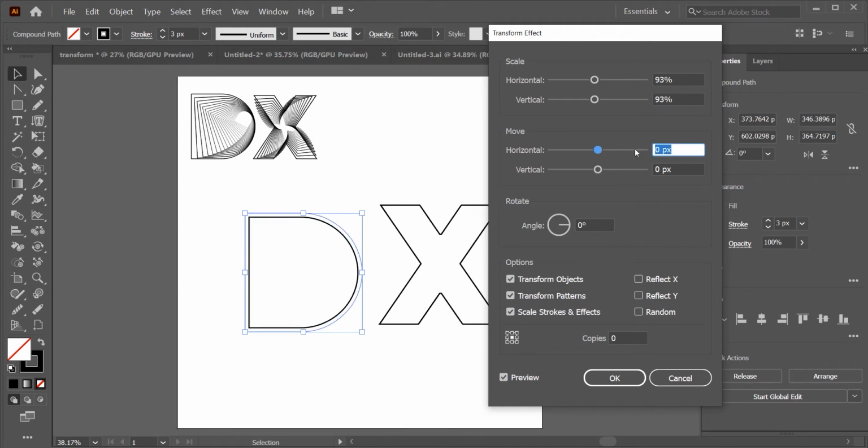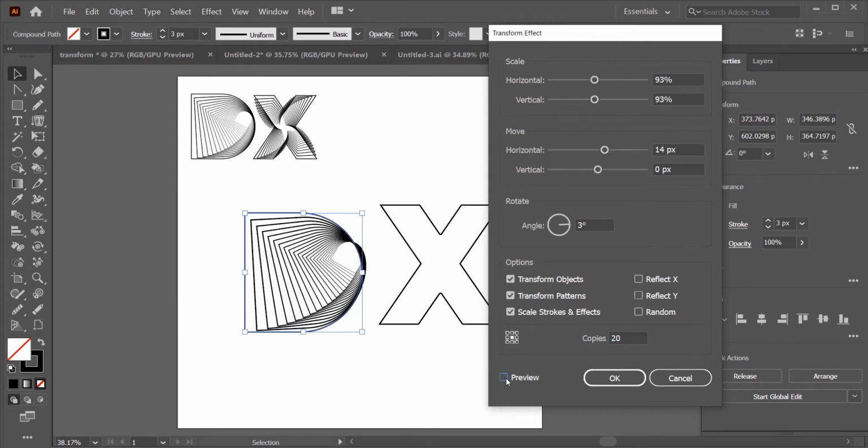Here maybe 4 or maybe more. You can highlight it here, and with the help of the arrow keys you can increase or decrease it. And the angle maybe 2 or 3. And for copies, I'm going to make 20 copies. You can see here the effect on this shape.